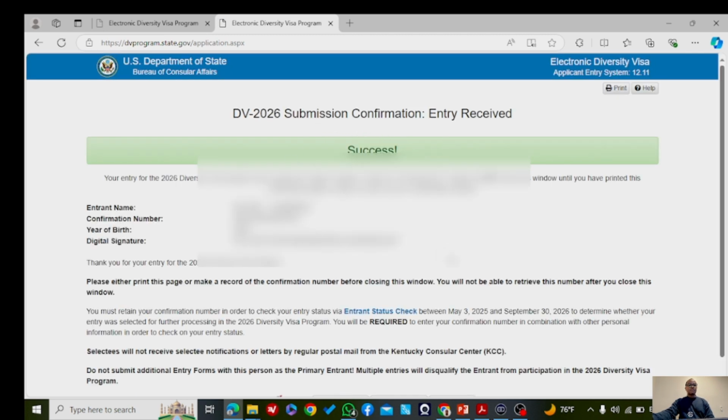Success. So once you see this page, you know your application is received, and it gives you this summary here: entrant name, the confirmation number. And please guys, ensure that you keep this confirmation number safe, because you will need this confirmation to check your results.